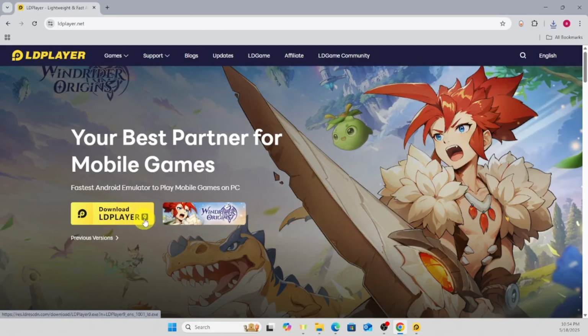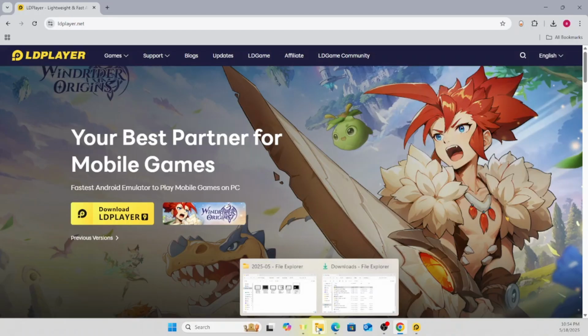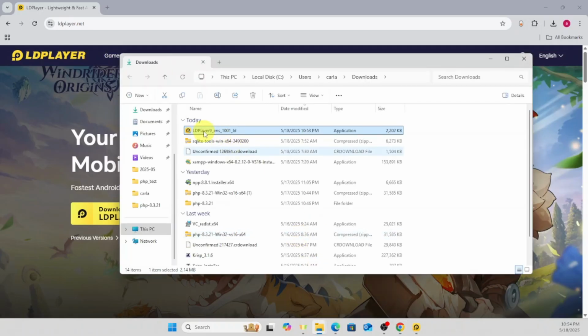Simply click onto this one and it will automatically download onto your device. I've downloaded this earlier, so I'm just going to skip this step. Right after it is downloaded, head onto your downloads folder, double click it and follow the installation prompts. It is quite easy.